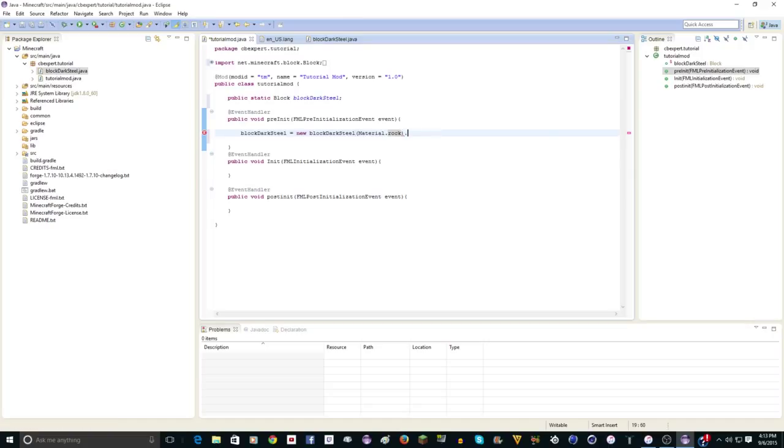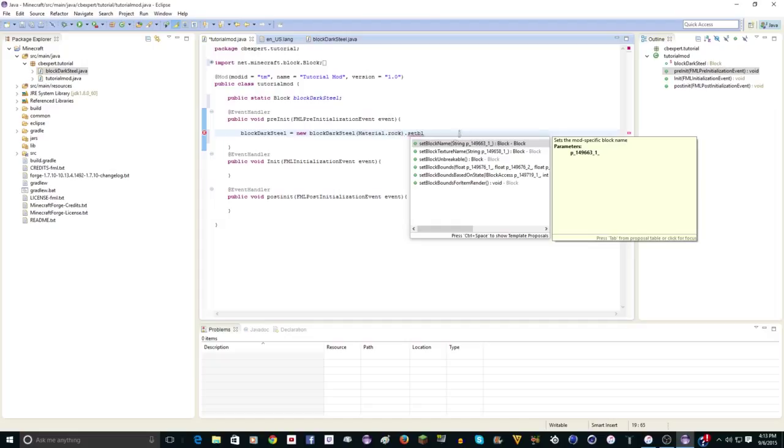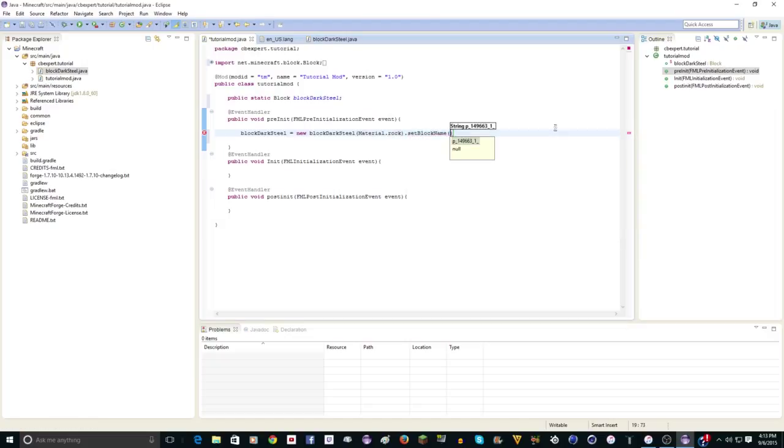So now I want to do dot setBlockName, and in here just put quotations and just put blockDarkSteel or whatever you named it. Just pretty much just copy and paste this over here. Actually, I'll say that a little bit later.